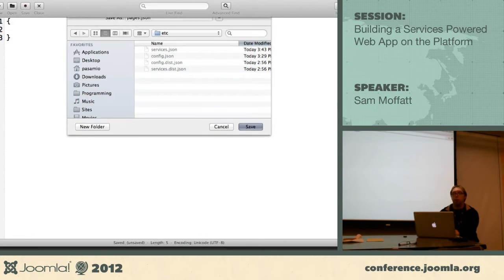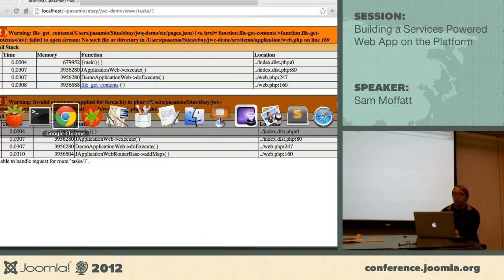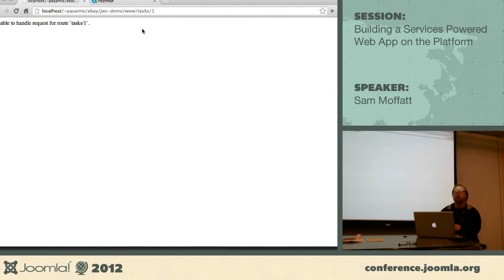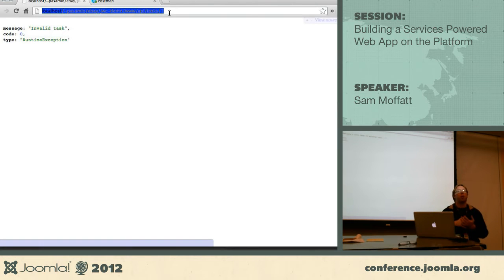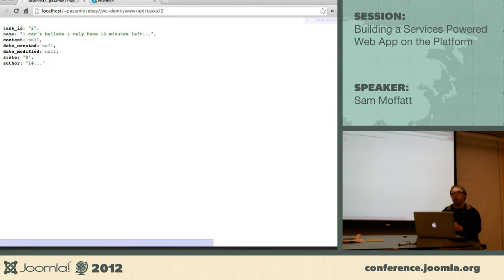Now, is the application happy yet? No, it's not. Unable to handle route. What does that mean? Well, we shifted everything to be /API, right? And this is now an API request. So if we put in /API, we still get invalid task, but we can still retrieve the individual task if we need to.